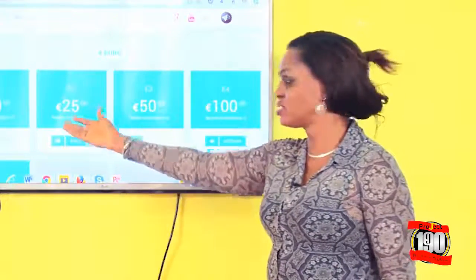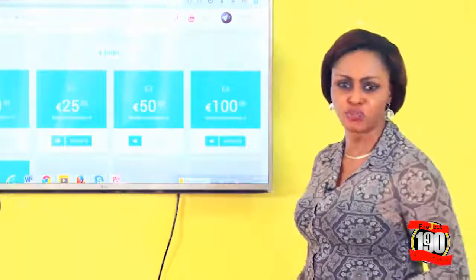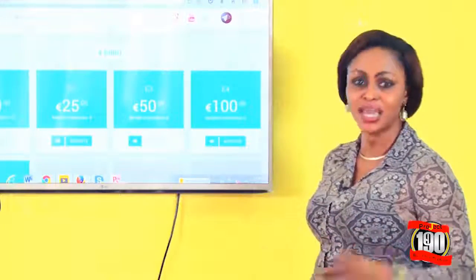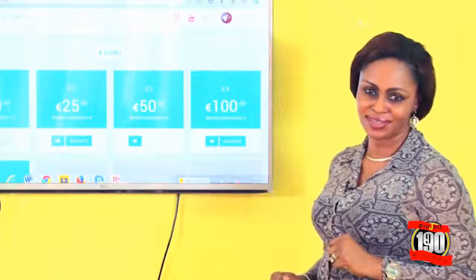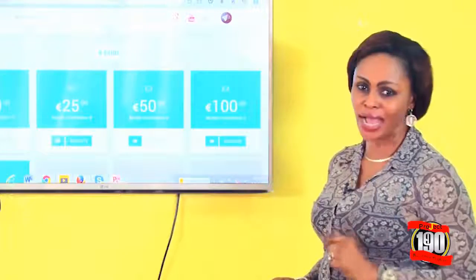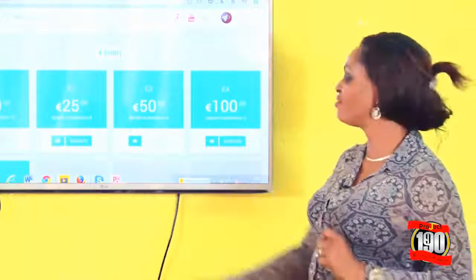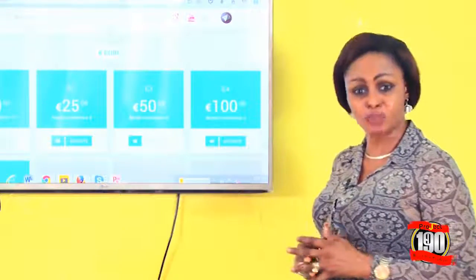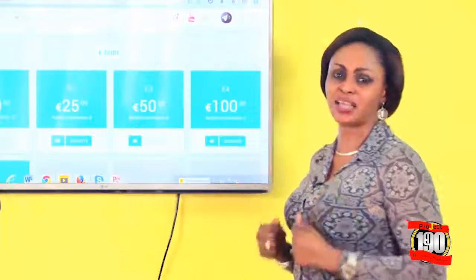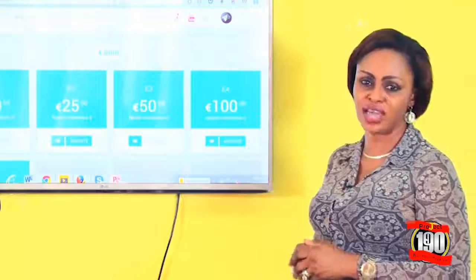If peradventure you're on the 10 euros package right now, and you have heard that it's more profitable to be at the higher levels, because in this business, the higher you go, the cooler it becomes. I promise. I can tell you for sure, the higher you go, the cooler it becomes. Peradventure you're on the 10 euros package and you're wondering what we're talking about, and you want to experience fantastic cash flow, you can upgrade to any of the packages that you so desire.